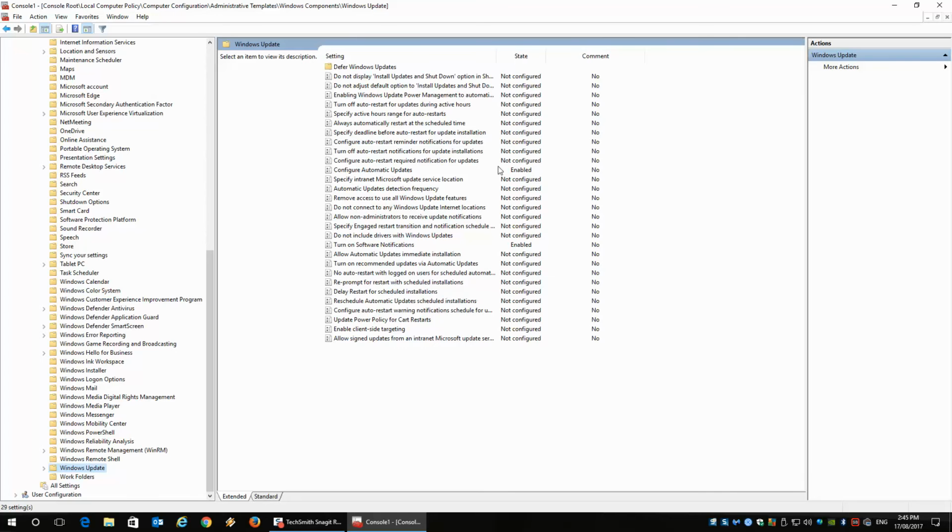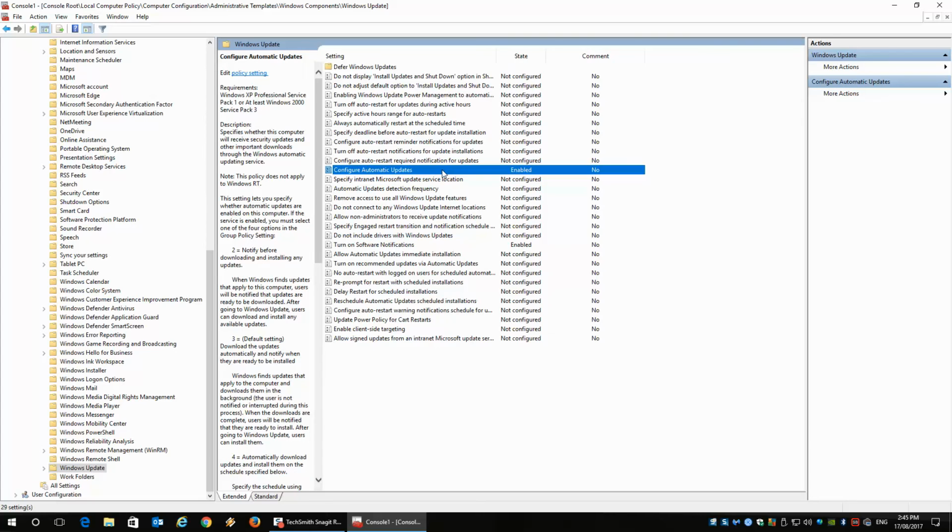Now, all of these options here you can either enable, disable, or put on to not configured. If it's in not configured mode, it basically allows Microsoft to manage it for you. Now, I've got configure automatic updates turned on. Yes, it's helpful to have this feature turned on if you want to allow Microsoft to manage the updates for you.